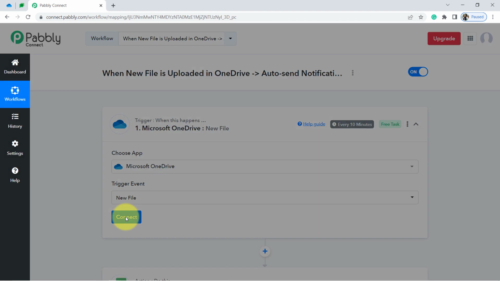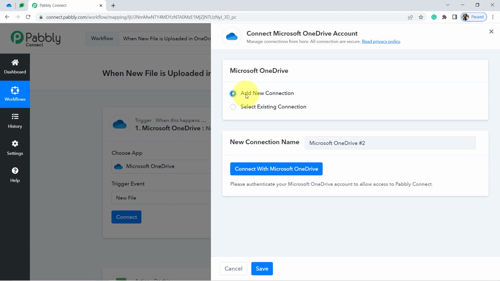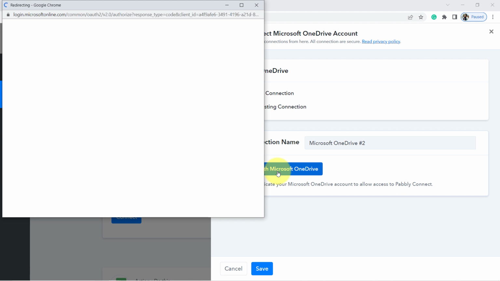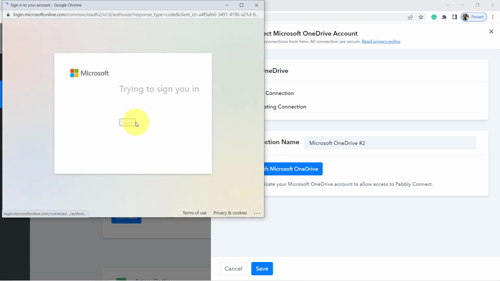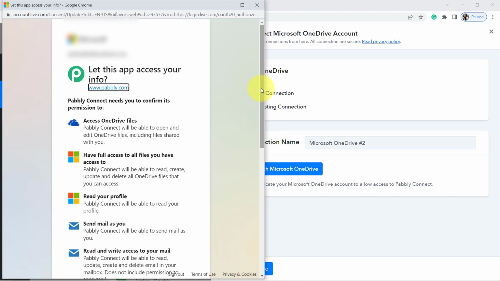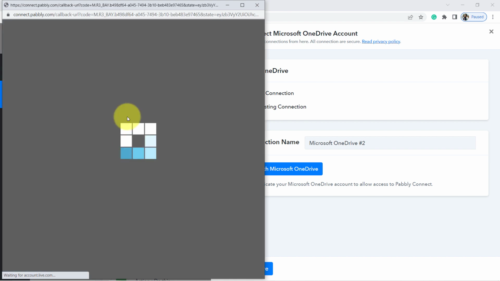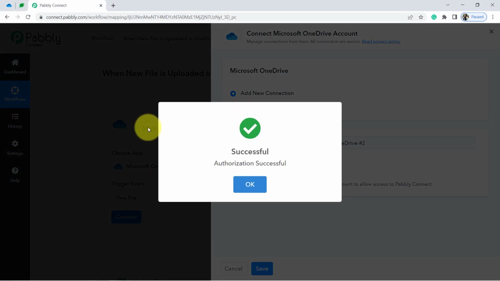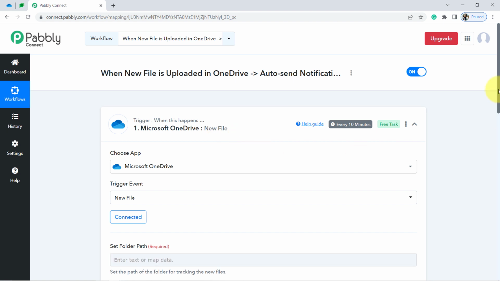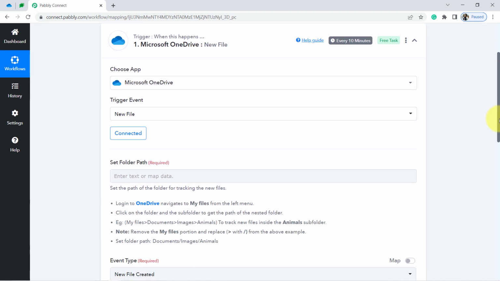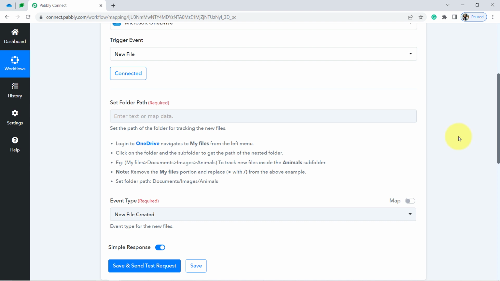Now I'm going to connect Microsoft OneDrive with Pabbly Connect. For that, you'll have to select this add a new connection, click on connect with Microsoft OneDrive, and provide the access of your OneDrive account here. Alright, since I am already logged into my OneDrive account, it has not asked me for the access. Basically, it is simply asking me for the permission. I have clicked on allow, and here you can see the authorization is successful, and now OneDrive is connected with Pabbly Connect. And the very first thing it is asking is set folder path.